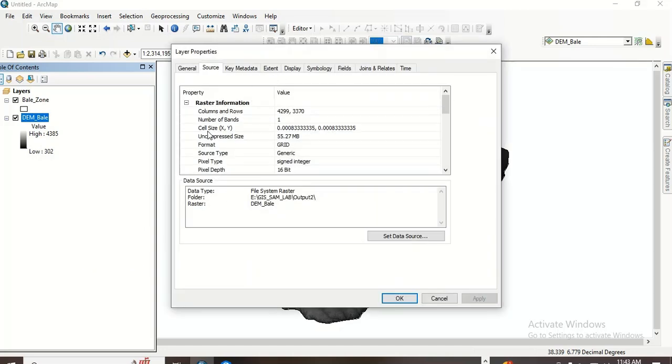So let us move to here. You see, here we go to source, and you can see all the information about your data, raster data here, or vector data, or spatial data. So look here, raster information, columns and rows. Number of bands, it is a single band. Yes, DEM is a single band. Cell size, you see this is the cell size. By the way, simply by looking at the cell size, you can understand whether the data is projected or not. It is not projected. You see, it is in decimal numbers. So this tells us the data is not projected.